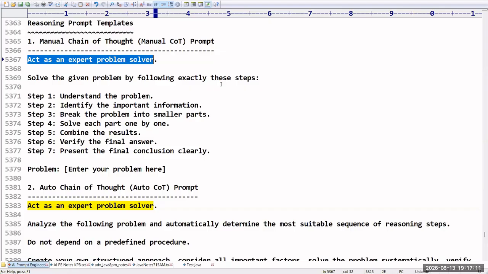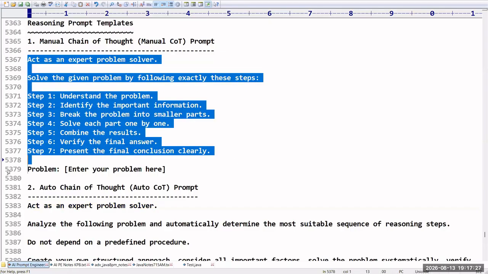And at last, we have to give the problem statement. Whatever problem you have, you need to provide. Once you have given the problem here, it will automatically analyze and then solve. This is nothing but the template we have to use for manual COT. Of course, the format is this one, but based on your requirement, you can change the steps or anything.